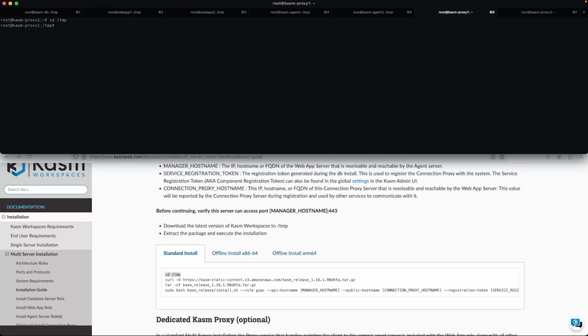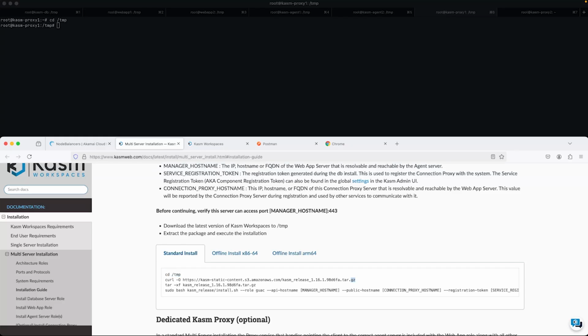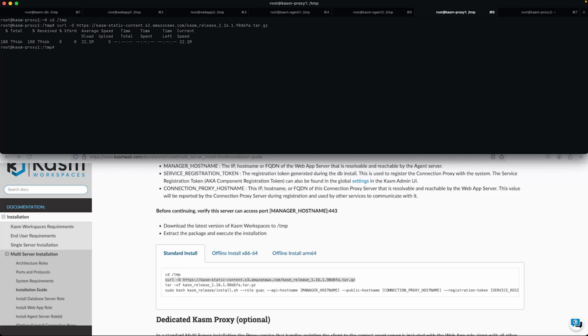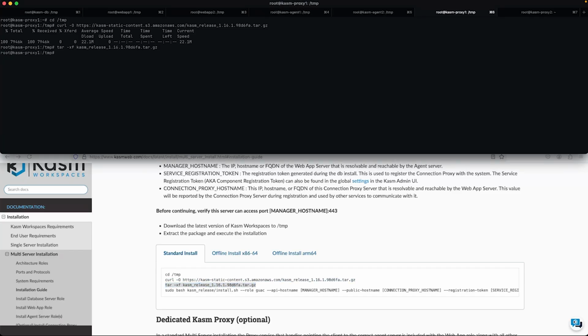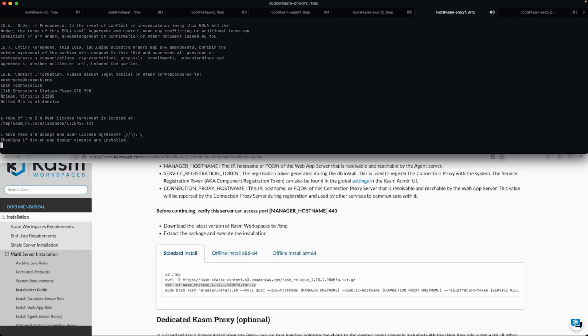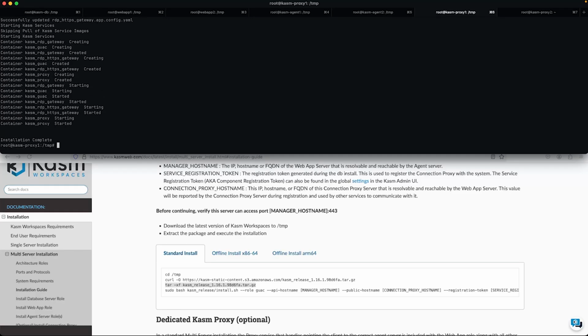Again, cd to temp, pull down our latest installer, untar it. In this particular case, rather than the manager token, we're going to be leveraging the registration token. So again, sudo bash, our install.sh, our role of guac, API hostname, public hostname, registration token, and swap space. Again, accept our license agreement, and you'll notice this is a very, very quick install.